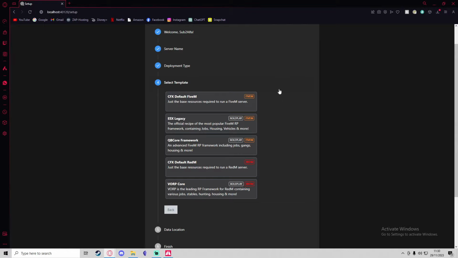So then we've got the select template. So you've got CFX default 5M. This will just be a base server, basically. And then you've got ESX legacy, which is the ESX framework. Then you've got the QB core framework. So these are both roleplay for 5M. These bottom two are for Red M, so Red Dead Redemption roleplay servers. Obviously, we're not doing Red Dead Redemption, so we'll just leave those two.